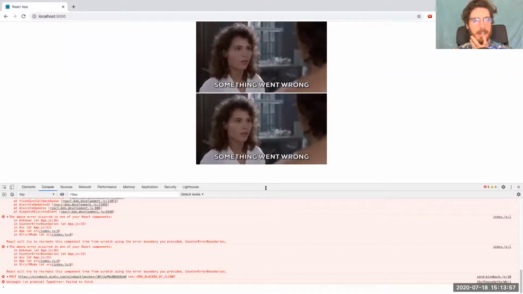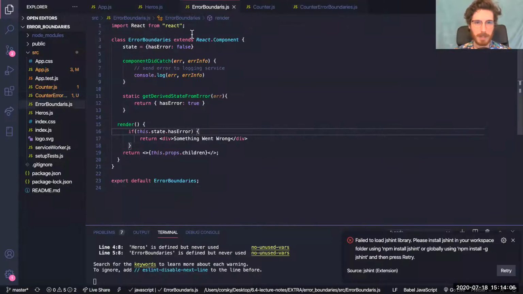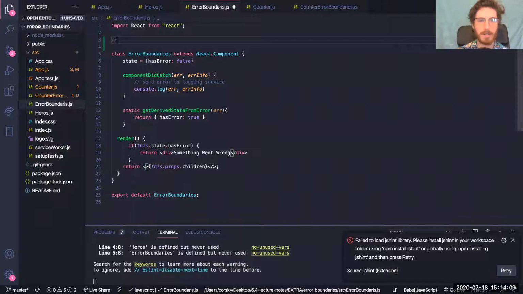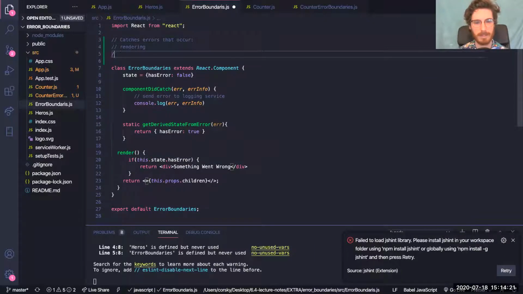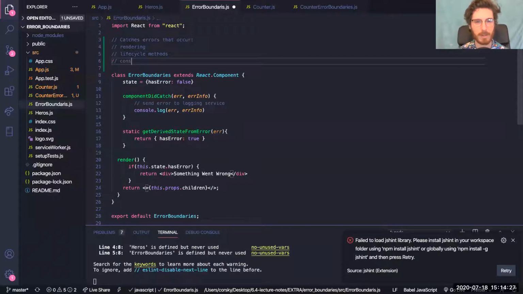So these errors can occur in a few different places, and I'm just going to want to write these down in the notes for people. So I'm just going to put this in error boundaries. And so this catches errors that occur in rendering, lifecycle methods, and constructors of the whole tree below them. So if there's an error in this constructor, it doesn't catch that, right? It only catches its children's errors.